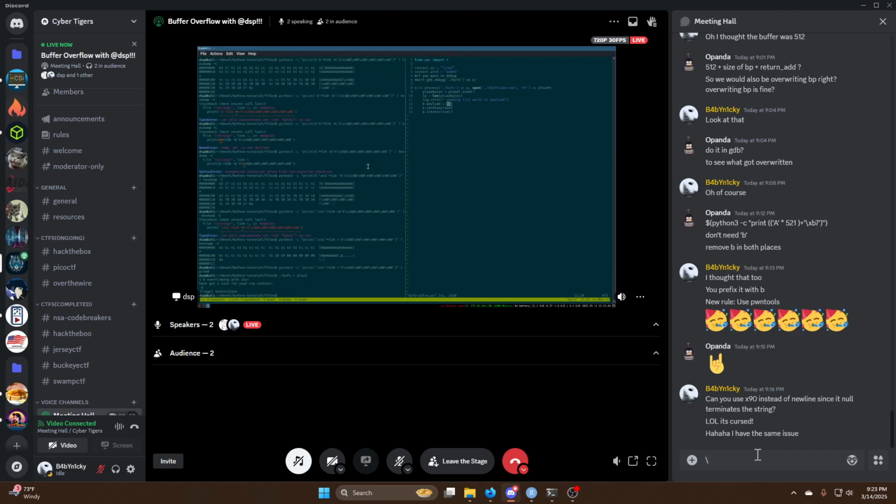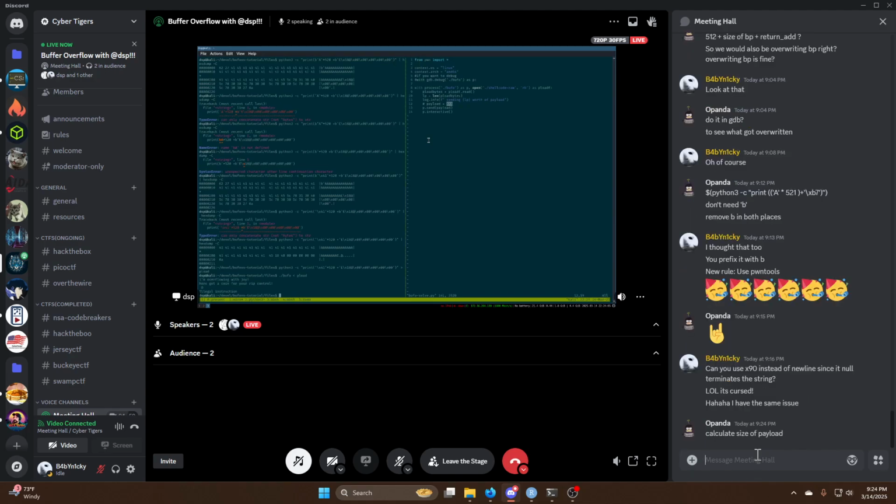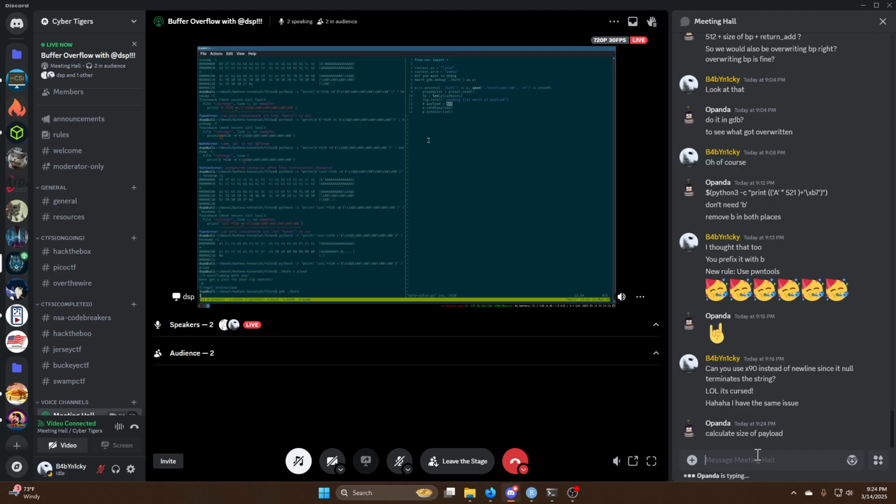So let's talk about how we're going to do it. What are we missing here? What do we need to complete this? We need to know the address where we want to land back, where our payload is going to be stored. And to do that, we just use GDB.